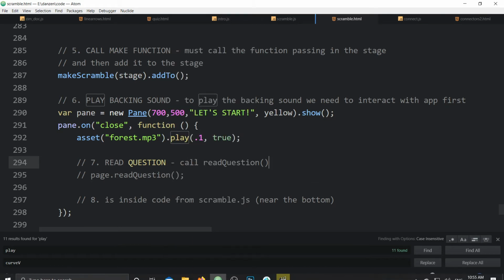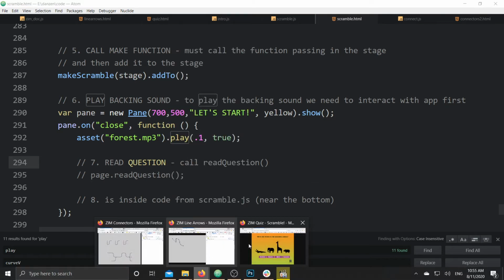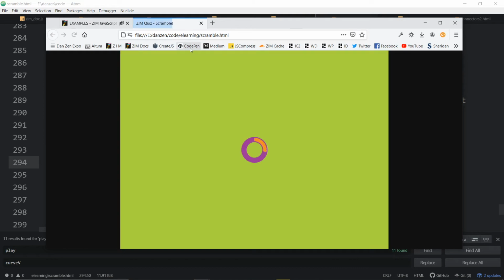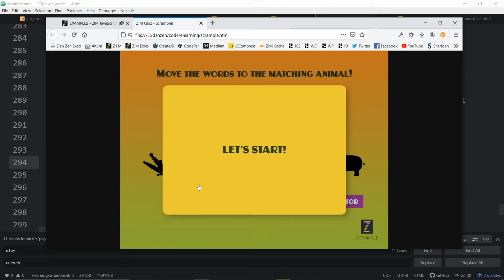So I have this in the browser, refresh here. So there's our pane. Now you can put a picture in that as well. You just make a picture and add it to the pane. You can change the pane to be the whole size. You can make it slightly transparent. There's a few different things. You can add a close button to it. You can drag the pane. But anyway, probably something like this is fine.